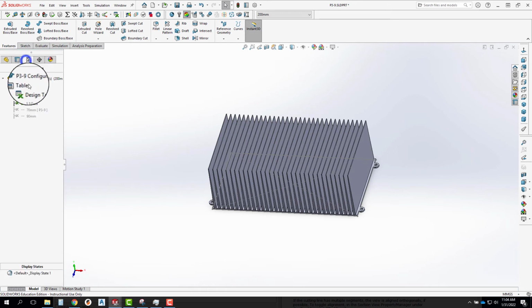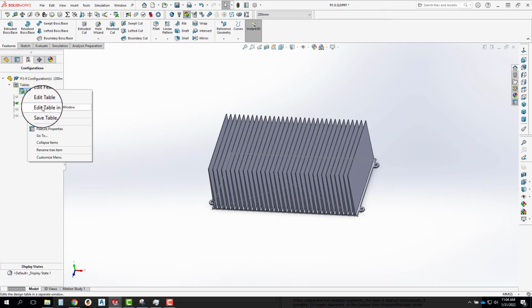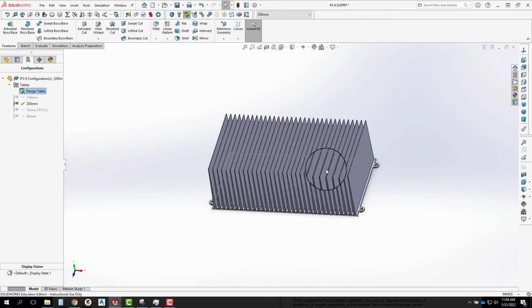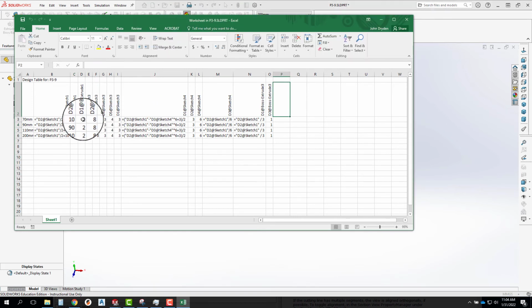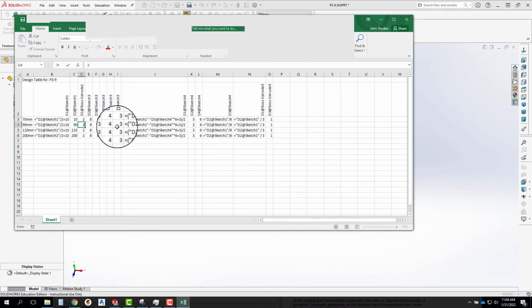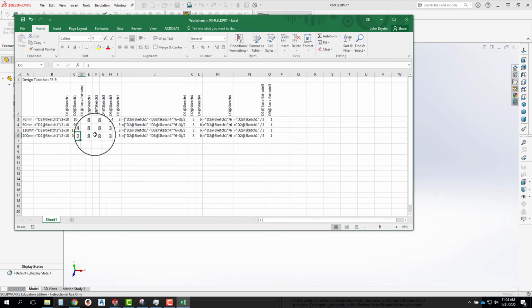So let's go back and look at that again. Let's look at editing something in the design table. So for example, one of the dimensions that I haven't created an equation for, but is now locked, is the thickness of that base plate. And so that's this thickness here, that's dimension 1 for my extrude for the base. So let's go ahead and edit one of those here. Let's say 3 millimeters, 4 millimeters, and 5 millimeters. Edit those and come back.